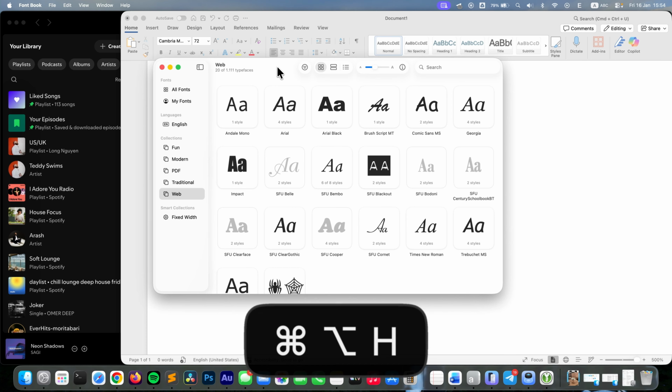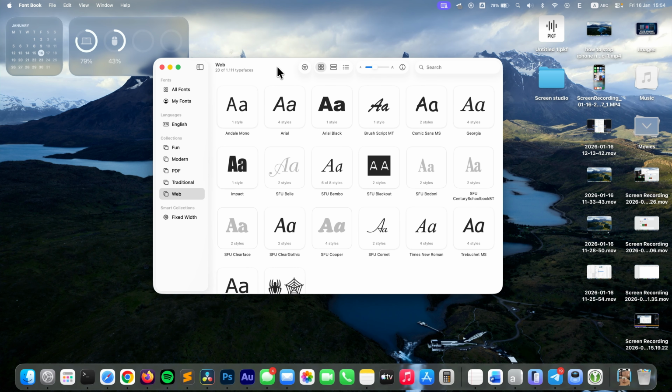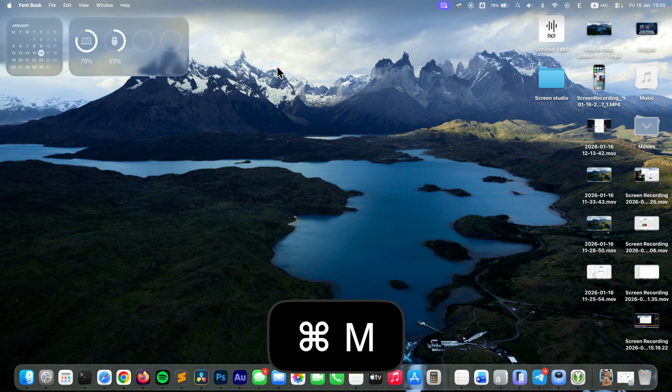Step 1. Hit Option-Command-H. This hides all windows except the one you're currently focusing on. Next, hit Command-M, and that last window will minimize straight to the dock.